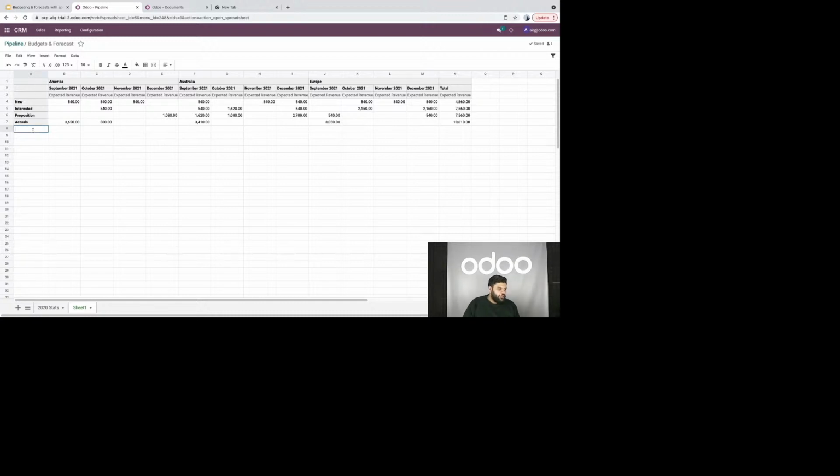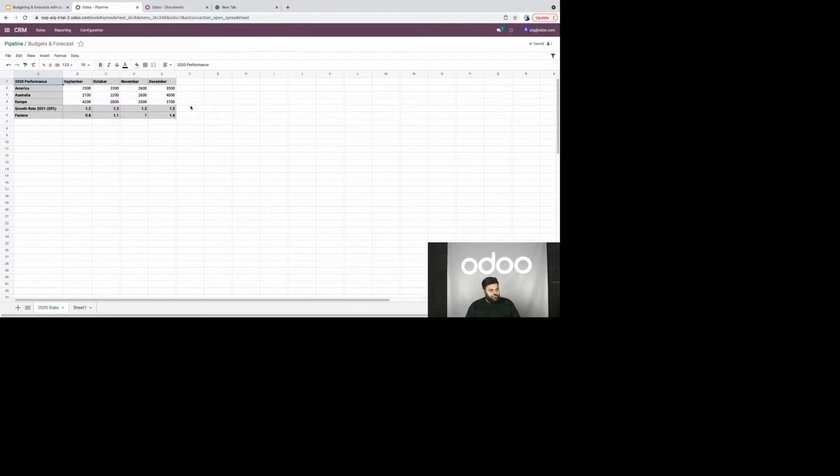Now we need to set targets for these specific months. So let's put that over here. Our targets. Now, how do we calculate our targets? Our targets are based on the performance last year and a few other factors. So let's take a look at our 2020 stats that I've put in from before. Over here, we have the 3 different sales teams, America, Australia, Europe, for these different months in 2020. These are the revenues from last year.